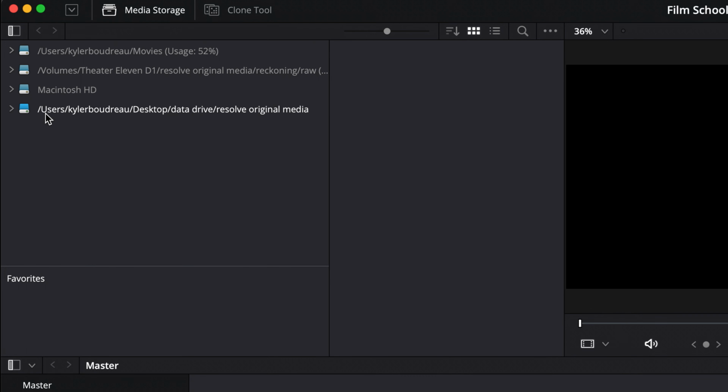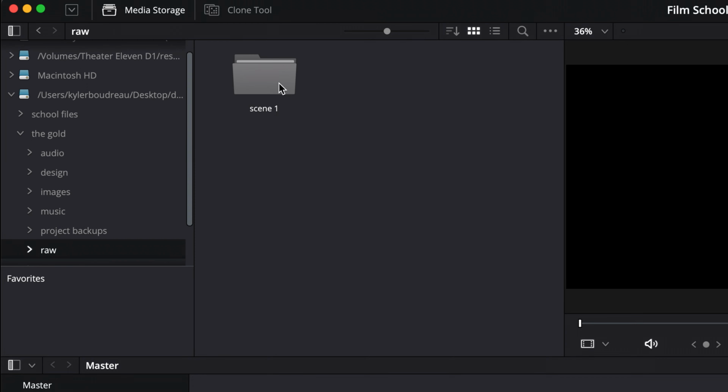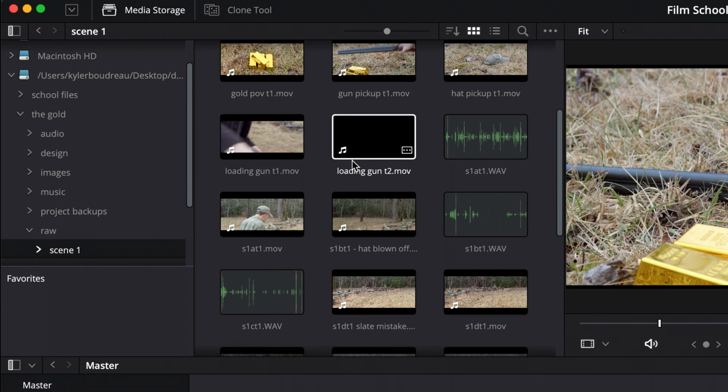For this lesson, that's on my computer. Normally that would be on an external drive. Now with that drive added, you can just click on it, go to your film, go to RAW, and then your scenes. And then we have all of our takes from that day.